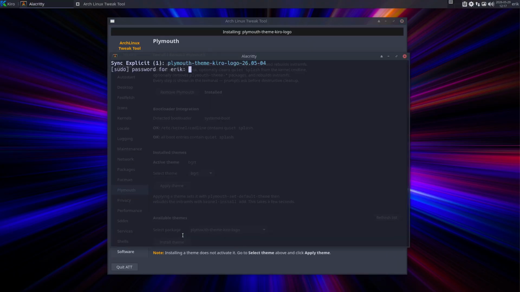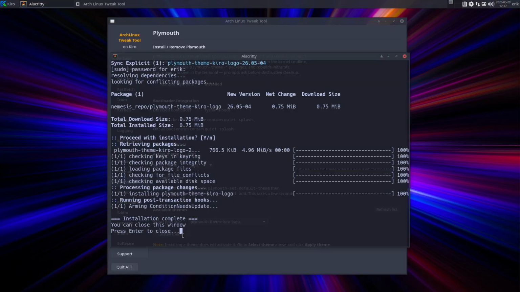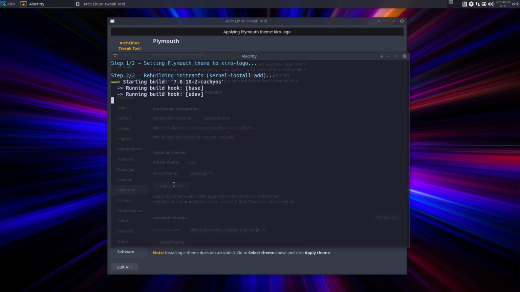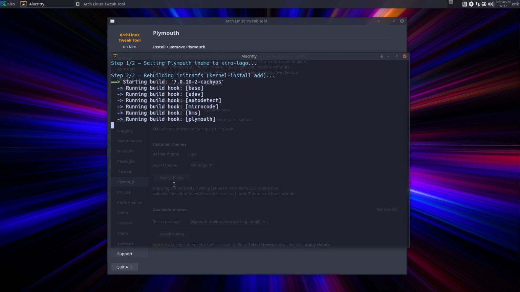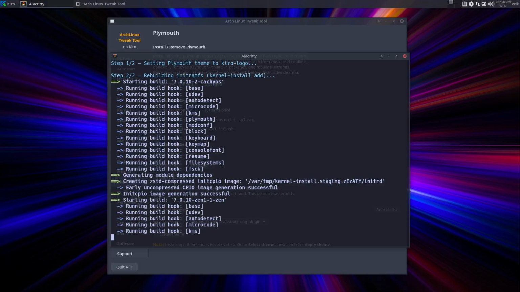Install theme. So first of all, we get the package. It's now on our machine, and if it's on our machine, installing a theme does not activate it. Go to select theme, and here we have already Kiro logo. Apply theme, and then finally I can show you what we've done.